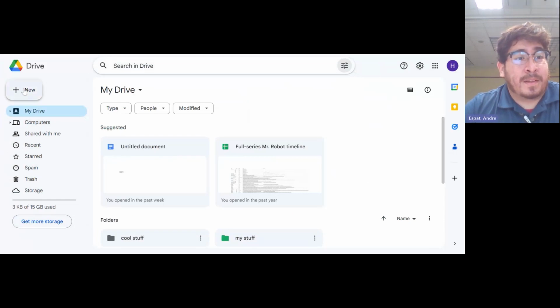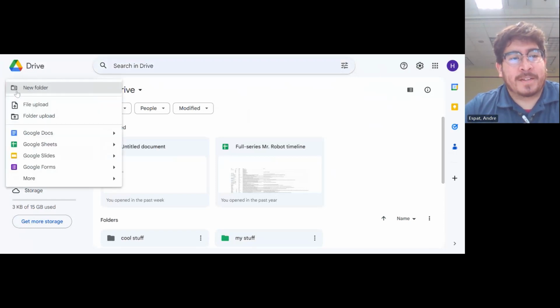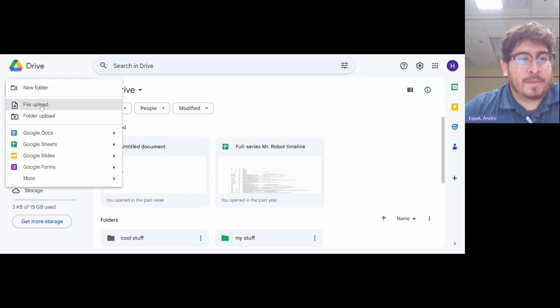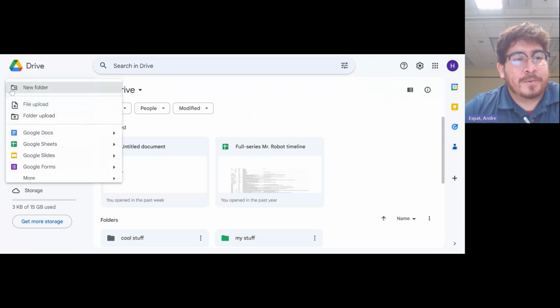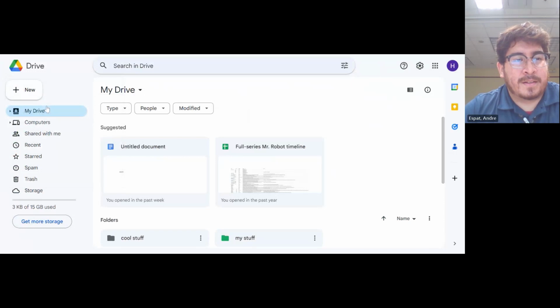And then to the top left, right below where it says Drive, there's this new button with a giant plus sign on it. If I click on that, I have tons of options of what I can do within Drive, specifically file sorting and management, stuff like that. So the first thing that we're going to do is upload a file. I did that a little quickly there. I'm going to click new and then hover over file upload and click on that.